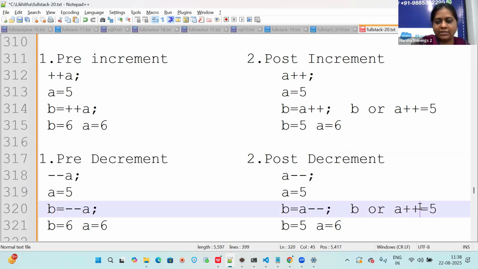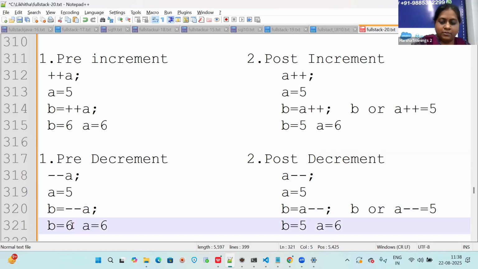Now you tell me what are the values. Here, what are the values? 4, 4. Because it is pre. First only it will decrease and use. Here, 5 will be. Because first it is using the value of A. It is what? 5. Next it is decrementing. So it is what? 4.